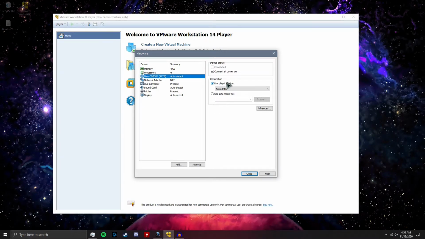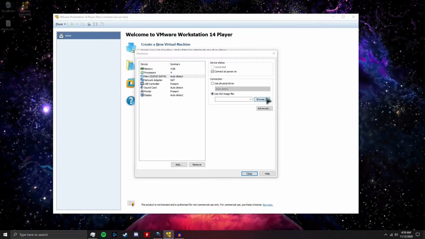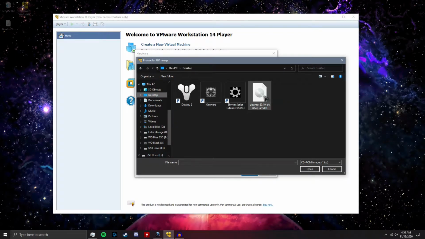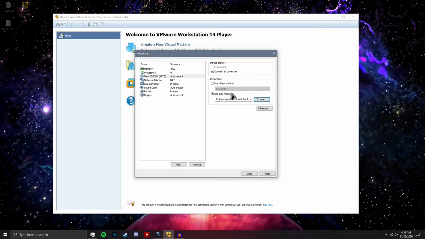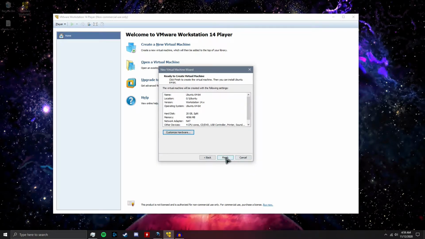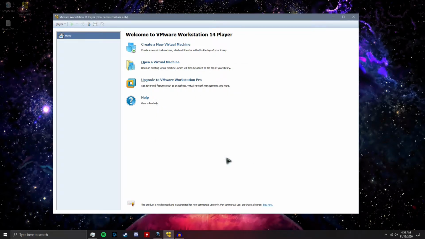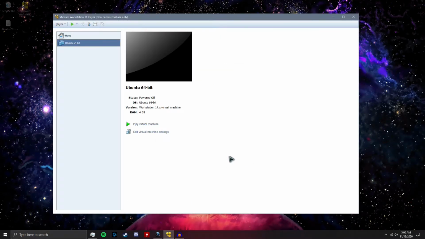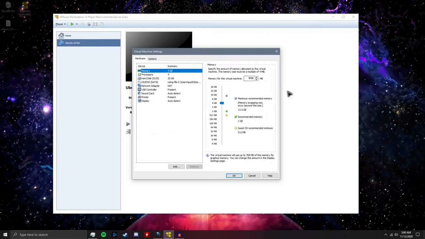We want to change auto detect to use ISO image file, which we downloaded here. We'll browse for that. I have it on my desktop. And everything else looks to be fine, so we will close it and finish. From here, if you want to change anything, you can go and edit virtual machine settings if you need to.